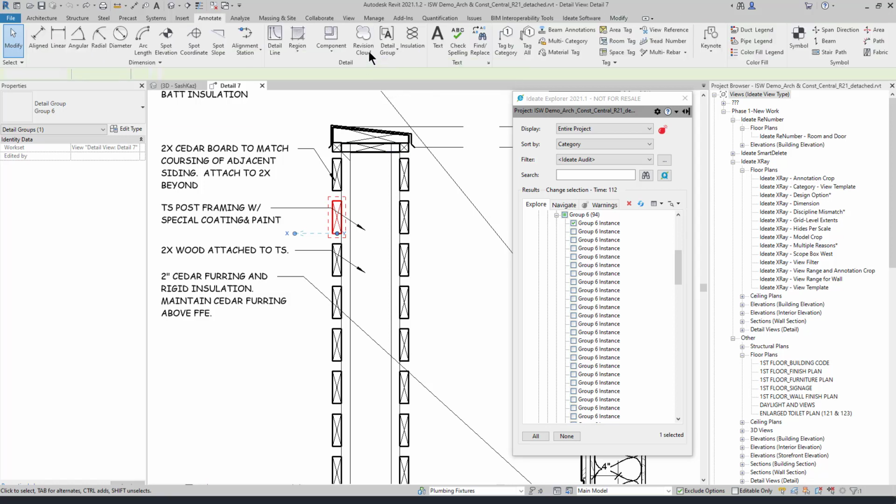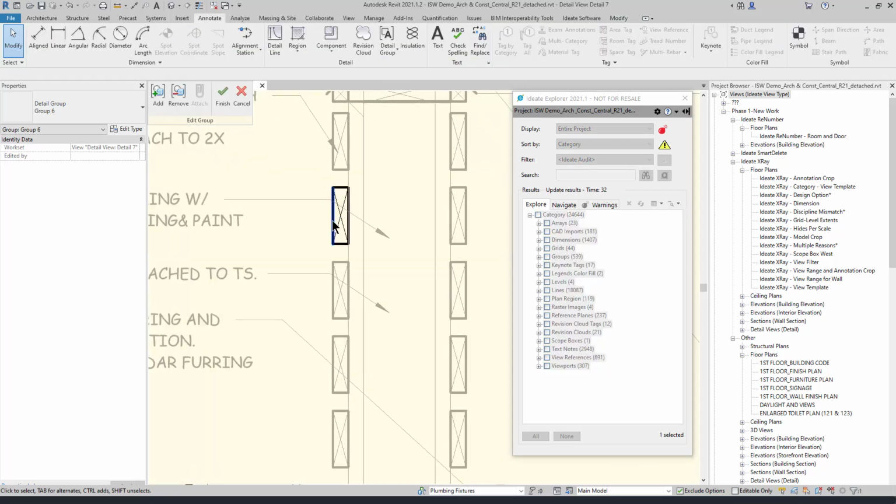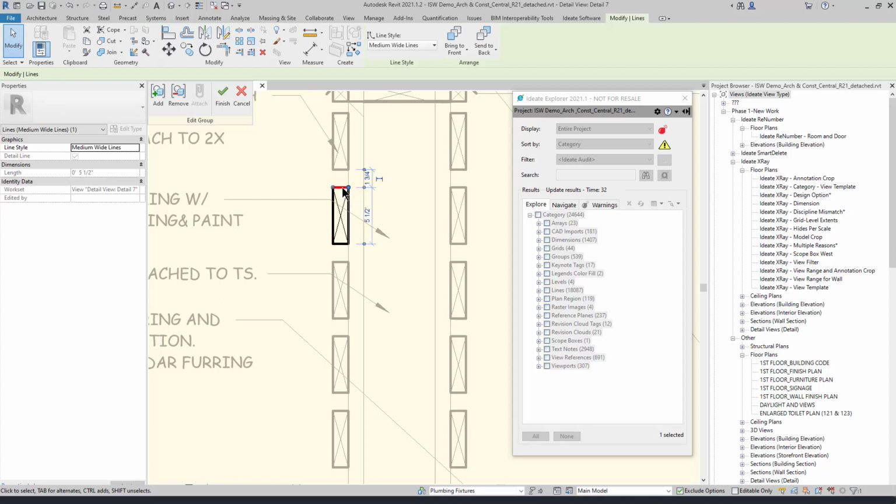So if this was actually a component that was then arrayed, do we just need to simply ungroup this? If I do come over here and hit Edit Group, we can see that these are actually individual lines. So this is problematic, and the reason why is a detail component already ships with Revit that is a 2x6, 2x4, whatever it may be. So I actually want to do a swap out of this component.